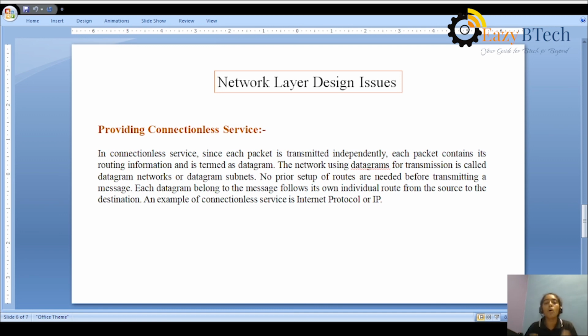Every datagram, or every packet, while communicating from source to destination, finds a different shortest path, an individual path, and by using that path it transmits the data from source to destination. An example of providing connectionless service is the Internet Protocol. So these are the different design issues the network layer has, and the different services the network layer provides to the upper layers. These are the four design issues.